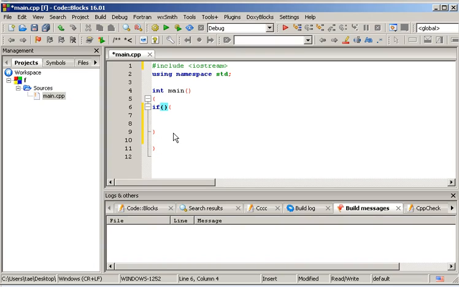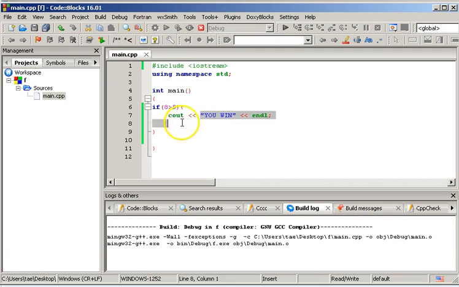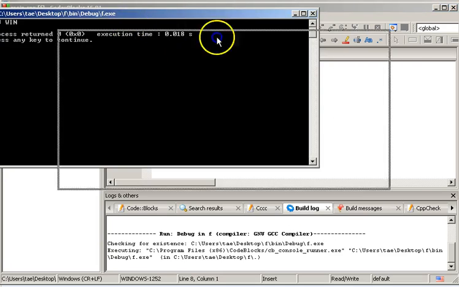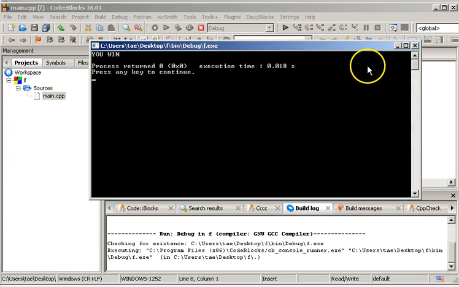So we're going to say if 8 is greater than 5, print out "you win". End that line. So if this condition is true, which it is, then it'll print this out on the screen. We're going to go ahead and run that. And as you can see, we see "you win".